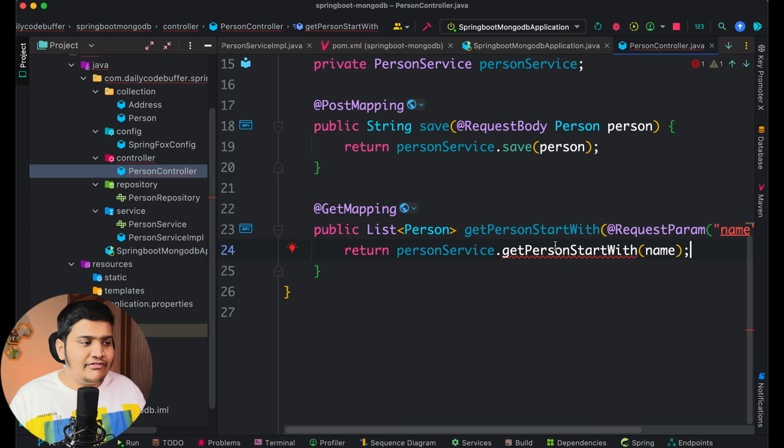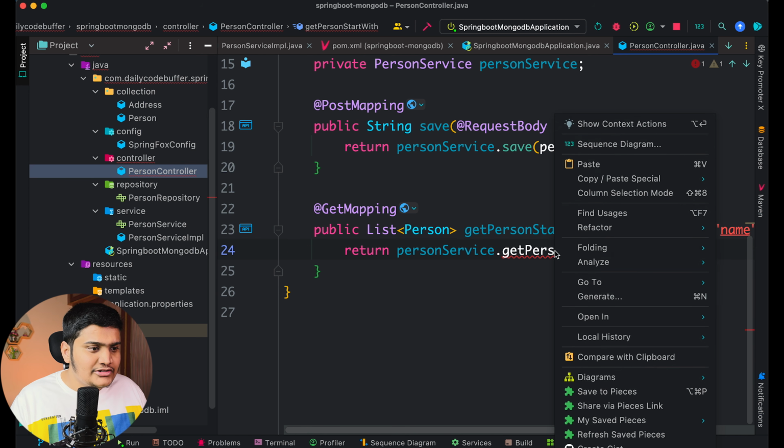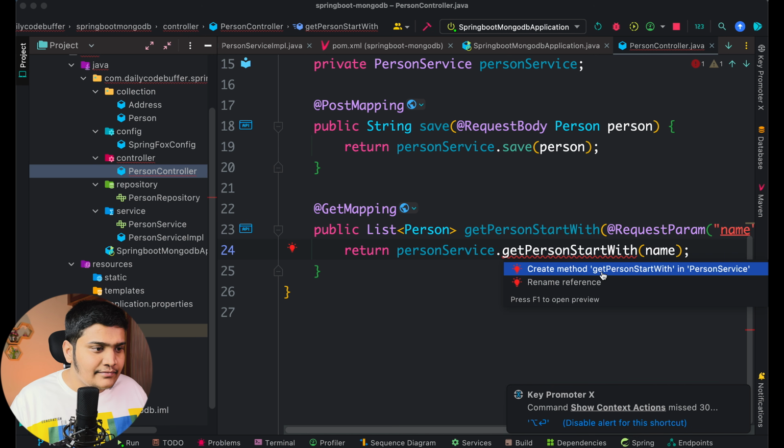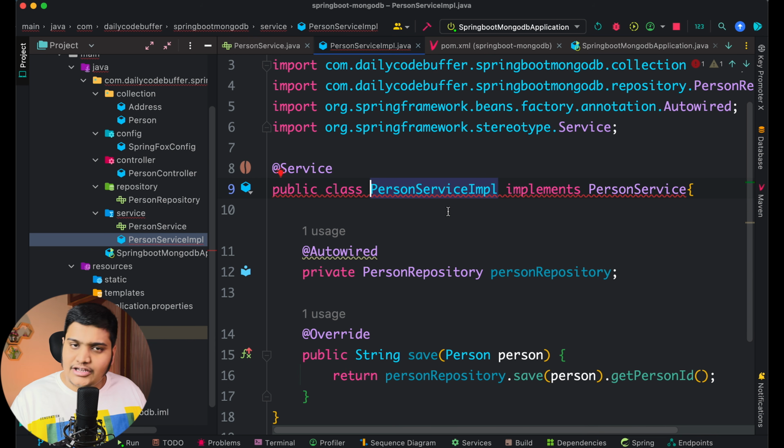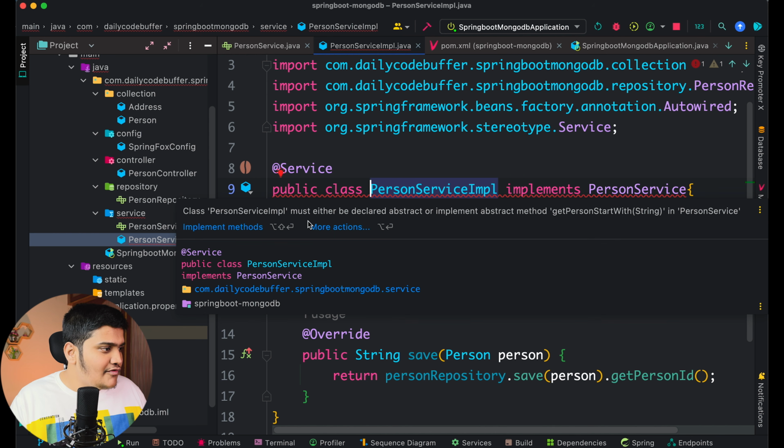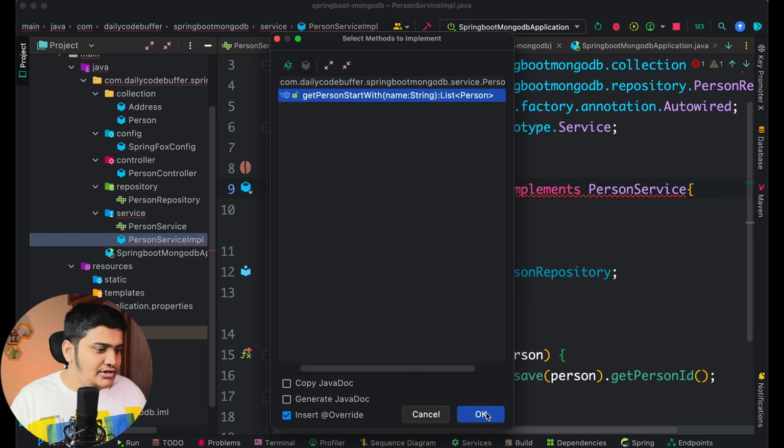Now this method is still not available within the person service, so we need to go ahead and create it. So let's create a method there. Create a method person start with in person service, and here you can see that the method is created. Now we need to implement this method. So we'll go to the implementation, that is the person service IMPL, and here we will go ahead and implement the method.